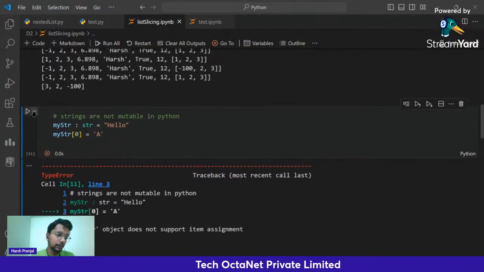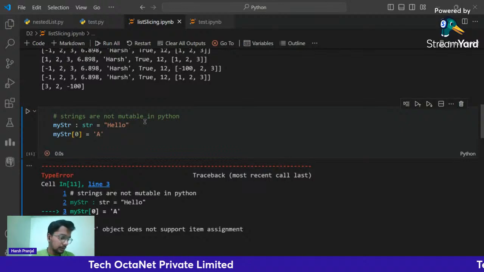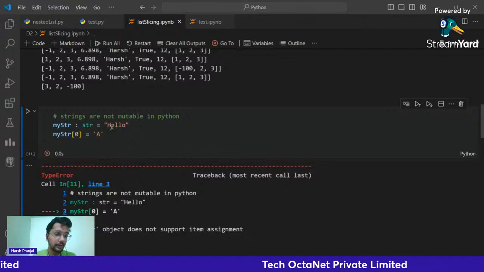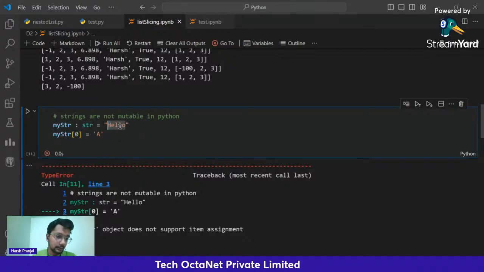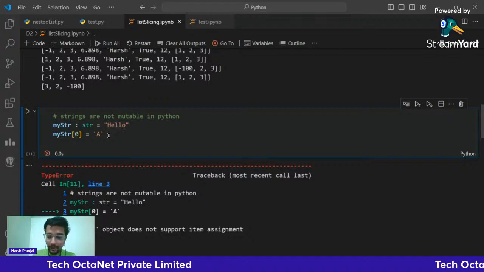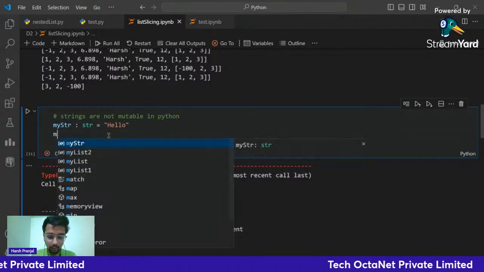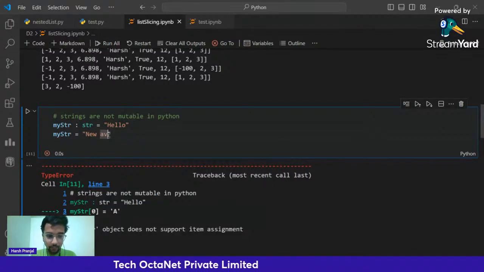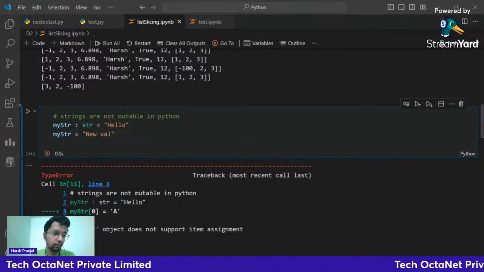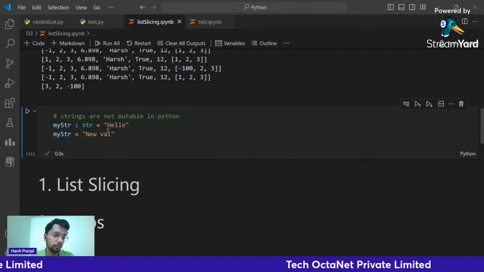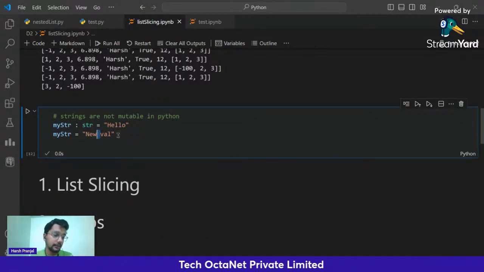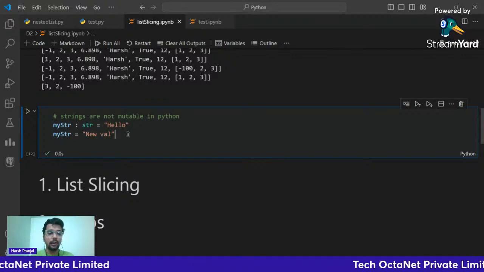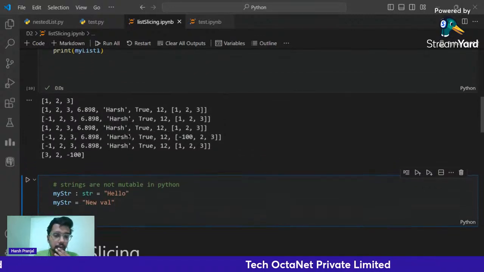It means that we cannot change the value of a string once it is assigned. By this I mean you cannot change a single character inside a string. You can change the whole string if you want to, like I assign it a new value, and there is no problem. But you cannot change one particular index inside a string. So strings are not mutable in Python. And that is it.